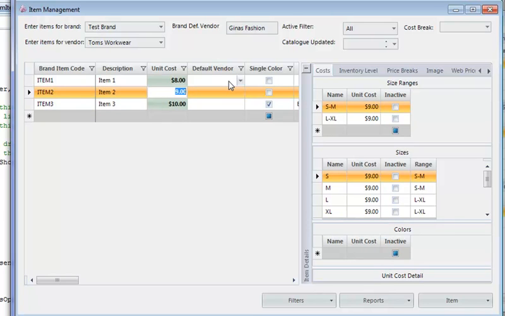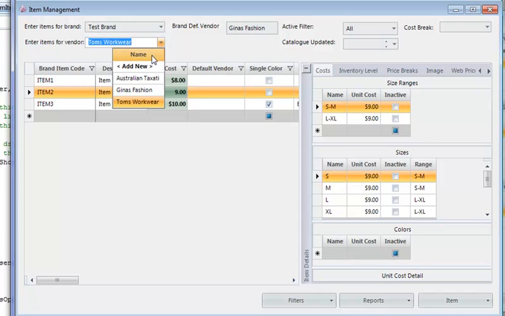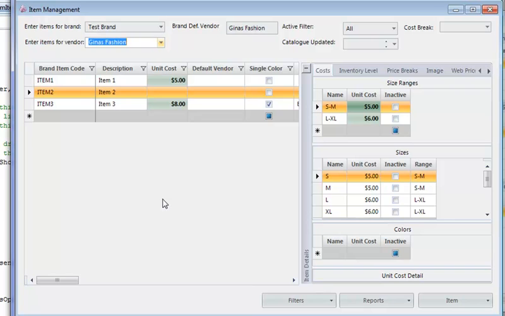Now we can flick between the costs of the two vendors by selecting the vendor at the top. Go back to Gina's, back to Tom, and again back to Gina. One thing to note with this is that DecEzy will always use the cost of the default vendor for a given item. This is on jobs and purchase orders, unless otherwise specified.